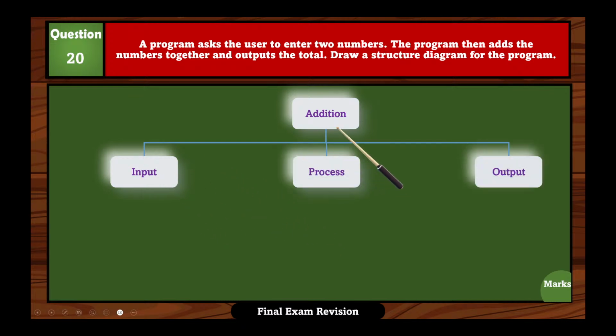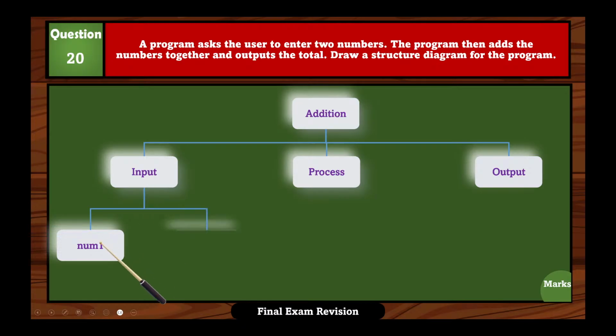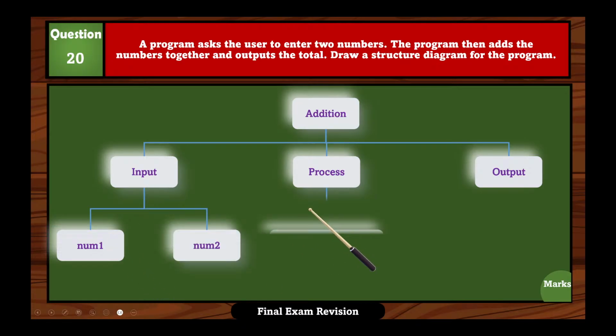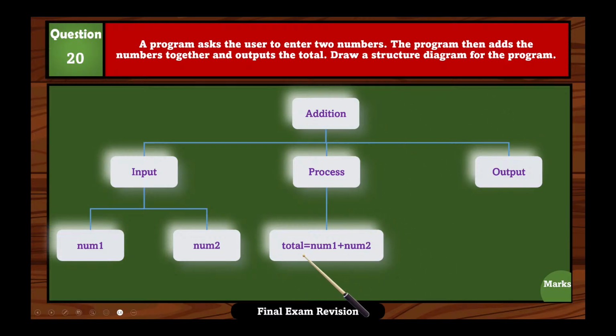If you divide any structure diagram into three parts, it's very easy for you to draw what the inputs are, what the processes are, and what the outputs are. So you can easily draw. Okay, so what is the input? Number 1, and then you have number 2. What is the process? Process is total equals number 1 plus number 2, because this is adding two numbers, two values together, right? So we can say number 1 plus number 2. And then what is the output? Output is the total. All right, so you can have a look at this flowchart, how we draw the flowchart.